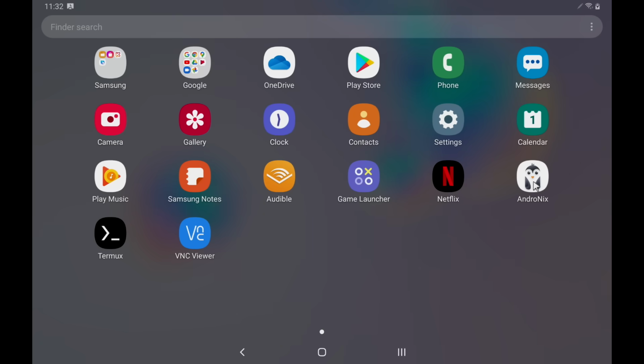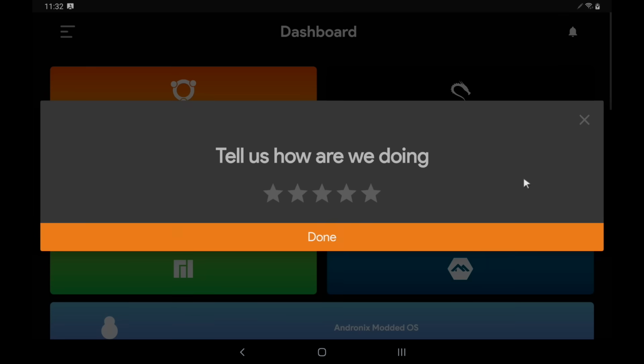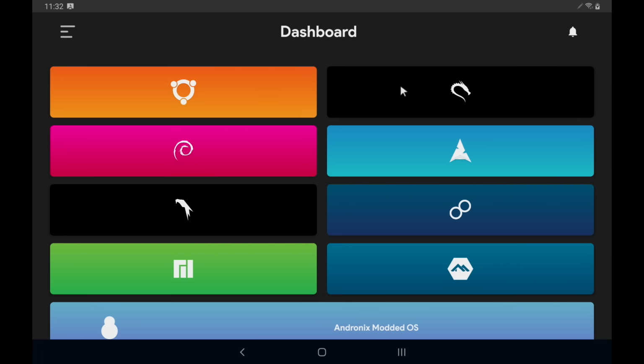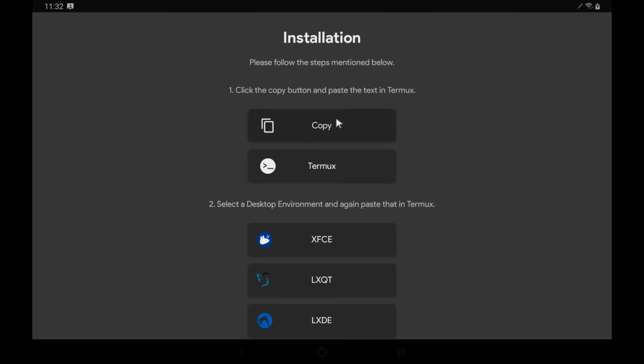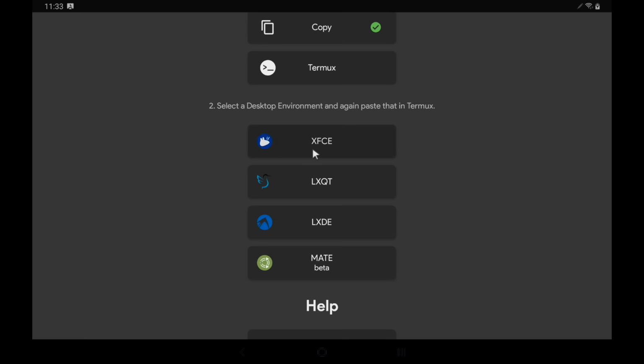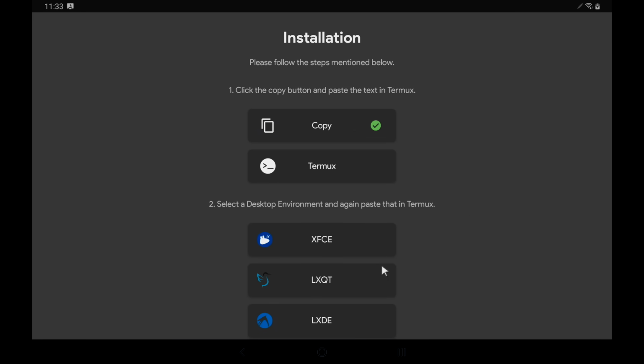So now that everything's finished downloading, we're going to go ahead and launch AndroNix. Like I mentioned, there is a premium membership and you can buy modded operating systems, but it's totally not necessary to get this up and running. Now, basically, with each one of these operating systems, it'll tell you exactly how to install it. So we want to go to Install. You're going to copy the text from this link here. Just click copy, open TermUX, paste that text there. It's going to download everything for us. Then we need to choose our desktop environment. I've been using LXQT and it works really well on the device that I have here. And finally, we'll have to launch the application.